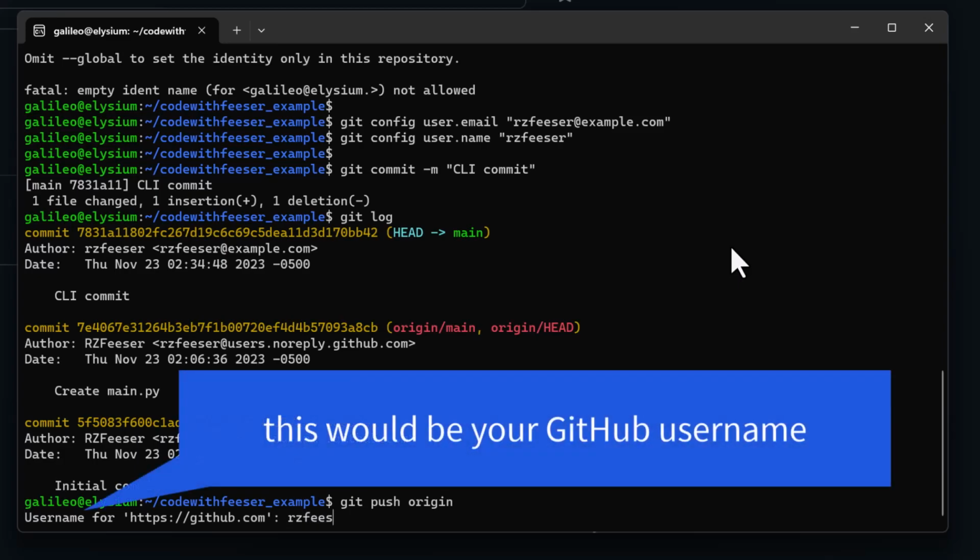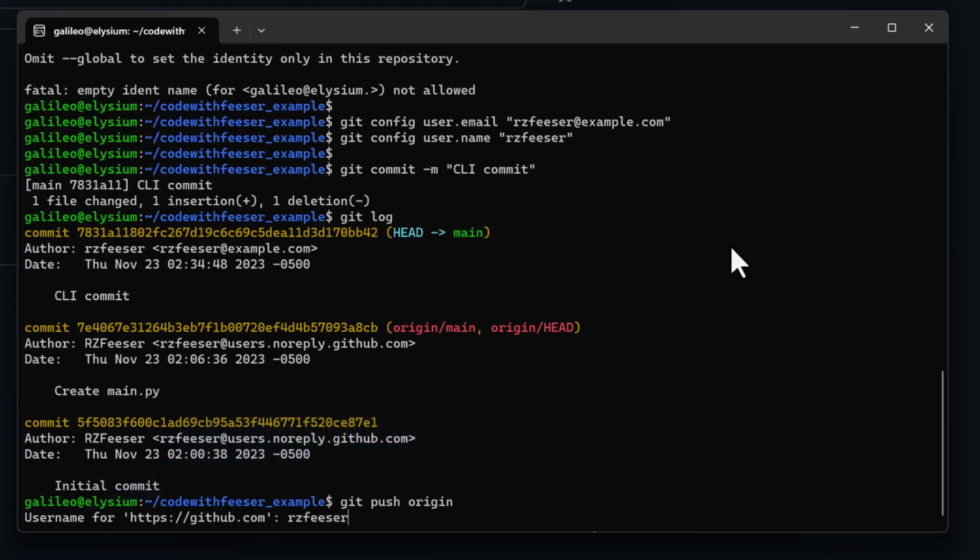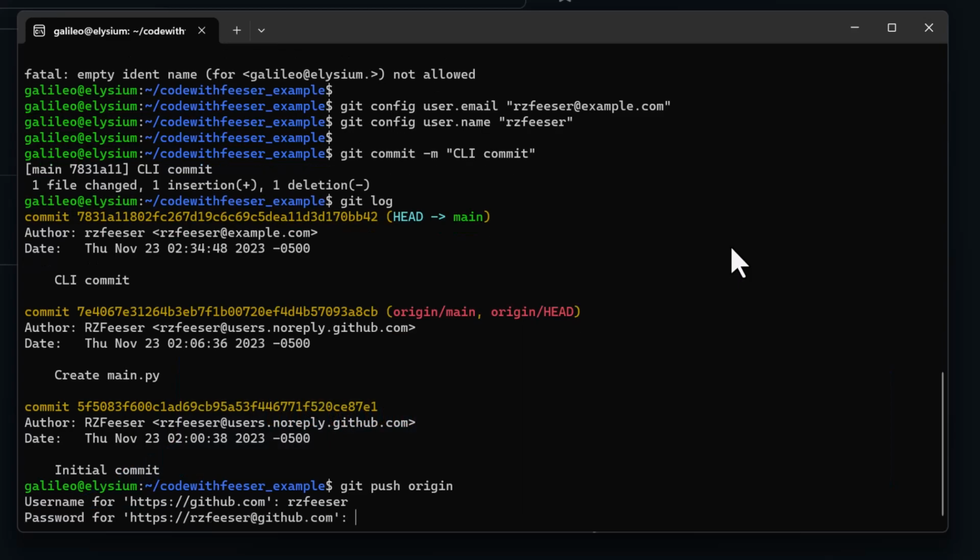Now that's rzfeeser. That's what I signed up on GitHub with. The password, I can't just type in my password. That won't work. You have to generate a token. And that's actually quite easy. Let me show you how to do that.